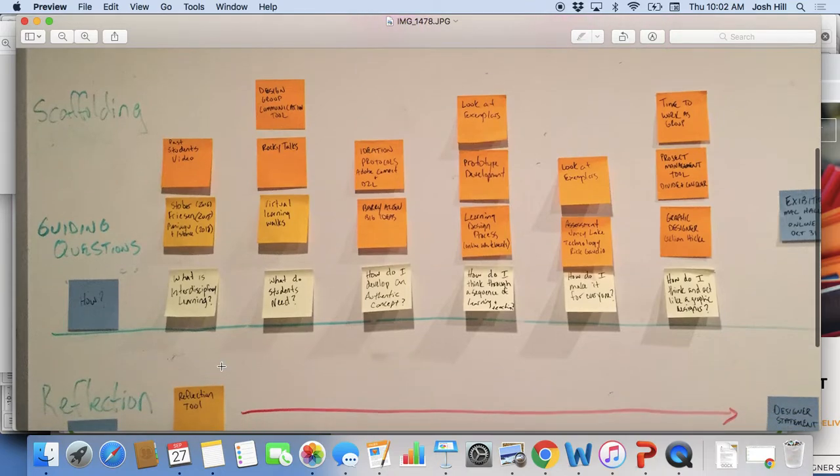So at the beginning, I knew we needed to think about what is interdisciplinary learning and what do students need. Then we needed to think about how do we develop an authentic concept. Then how do I think through a sequence of learning? How do I make it for everyone? And then how do I think and act like a graphic designer?